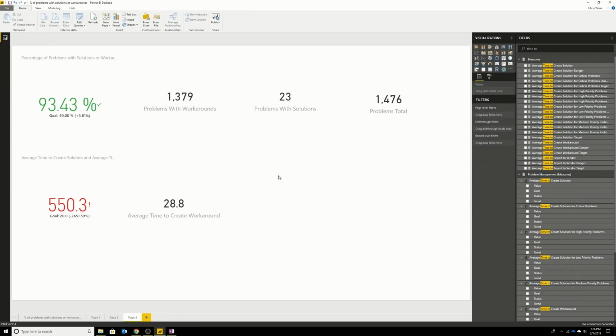So now we can see why we have such a disparate gap between number of problems with workarounds and number of problems with solutions. It's great and all that we're meeting our goal, we're at 93.43% of problems with solutions or workarounds. That means we're addressing problems, but by the book we're doing it completely wrong, right? But we're seeing a real world scenario here, and this is a common thing that we see with a lot of our clients. So now I think we have plenty of number cards here, and we may actually remove some of these in a minute if we have time.